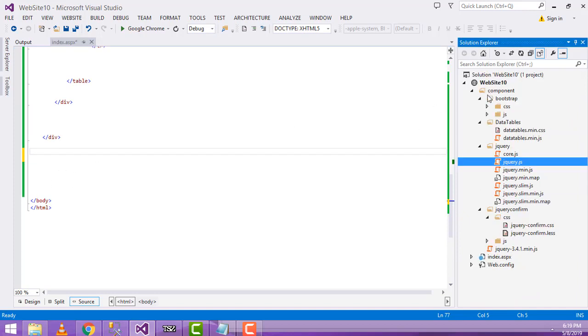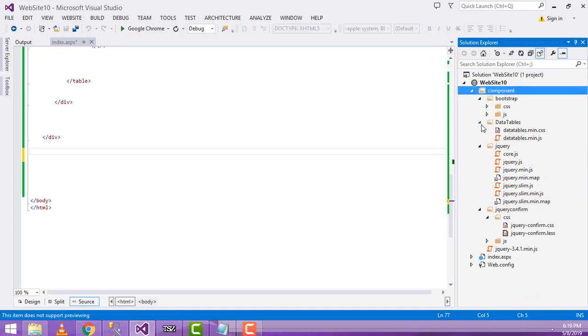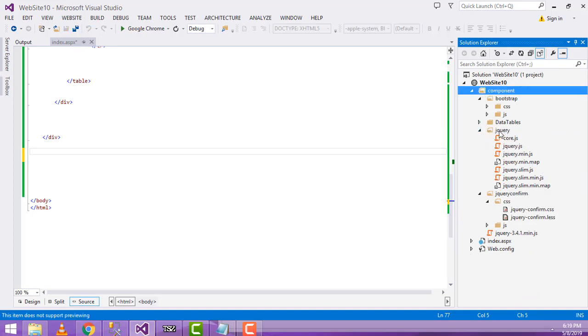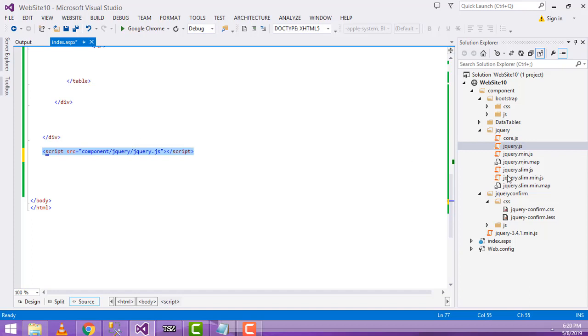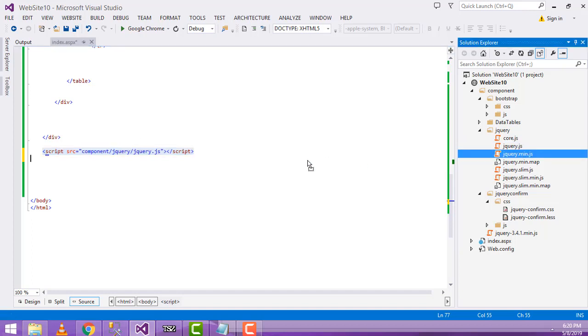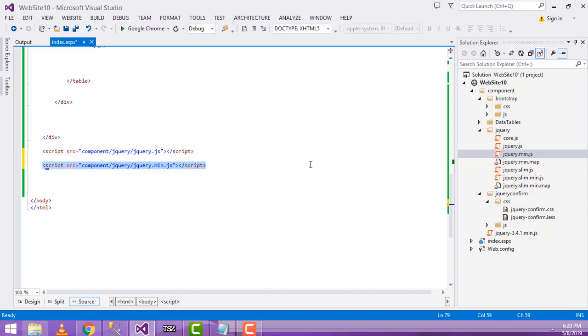So first, go to the component folder. There will be the jQuery folder, this folder. You have to expand this folder. There will be the files jQuery.js and jQuery min.js. These two files we have to link, so you have to drag and place them here. This one we needed, drag and place it here, right?